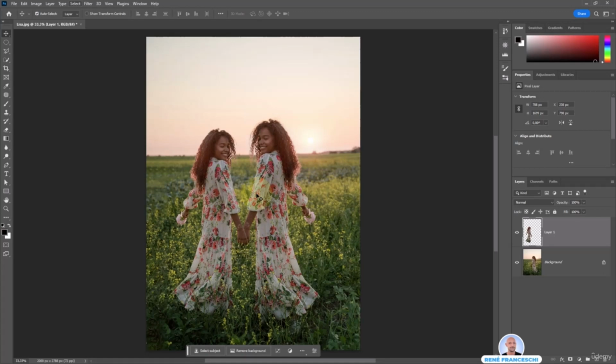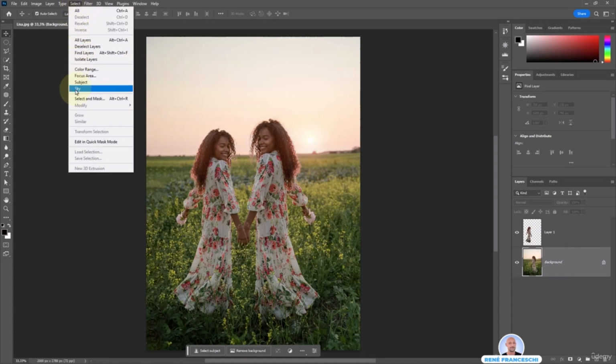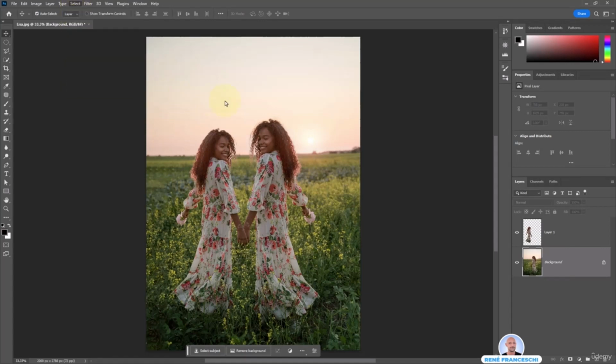Okay, let me show you the second example. I'm going to select the background layer right here. Then let's go to the menu Select and choose Sky. Photoshop will use artificial intelligence to detect the sky. Now I'm going to remove the pixels of the sky, then replace it with another sky.